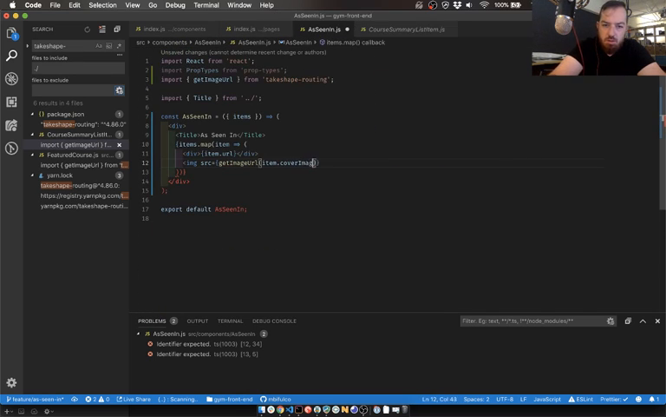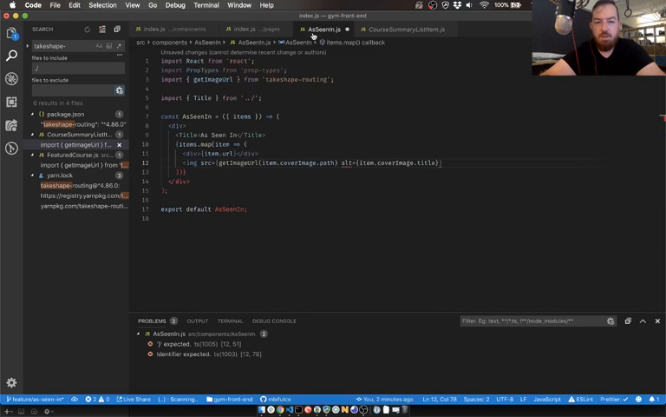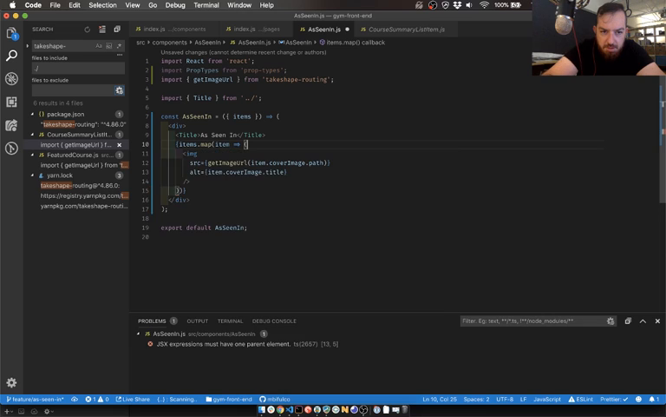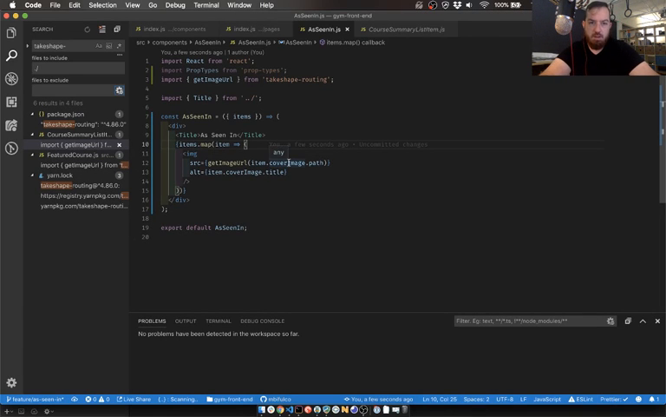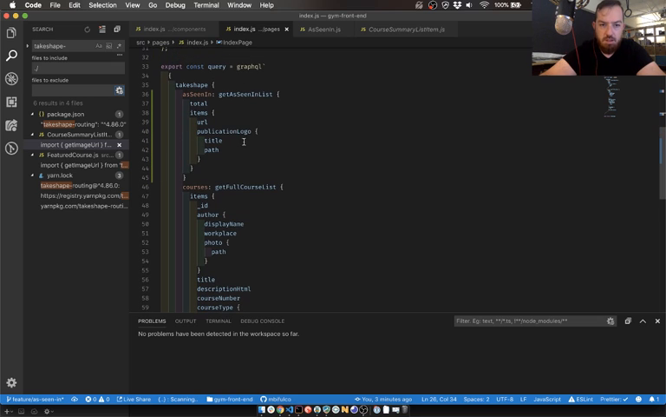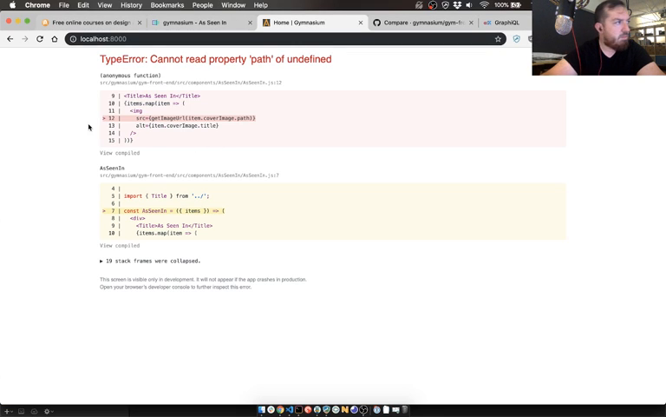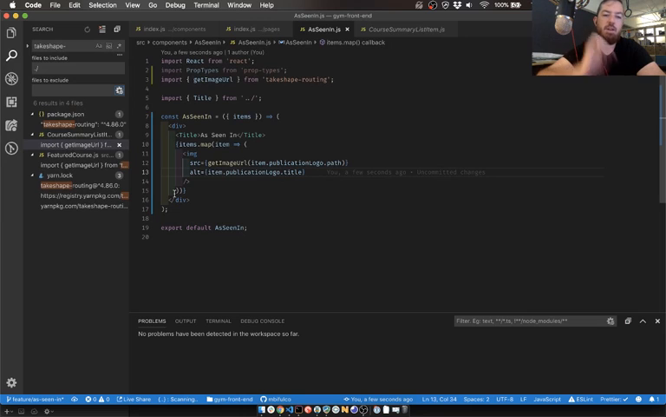in here, and then we'll do alt equals item dot cover image dot title, which I don't think we actually passed in. Oh, we did. Okay, great. Do that. That should give me the 5 images. Nope. Cannot read property path of undefined. Is cover image all lowercase? Of course, its publication logo is why. There are my 5 images, and now we just need to mock the structure of this.